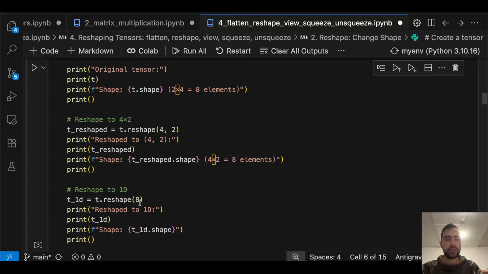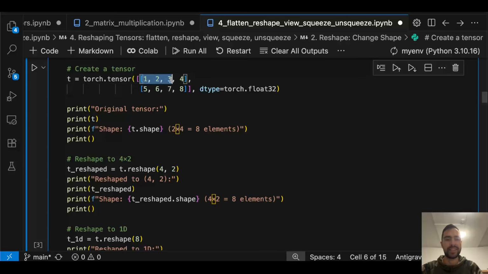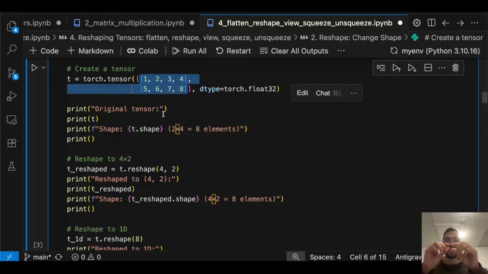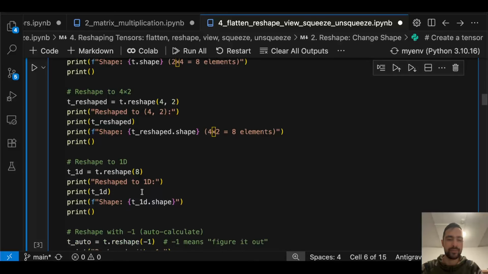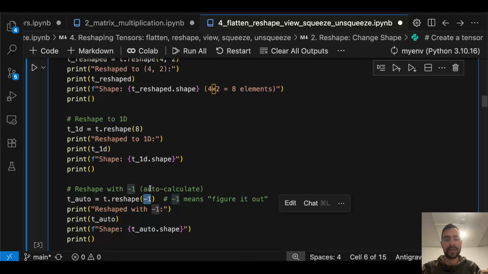You can also reshape it to just 8 elements. So now it will just be like a 1D tensor. All of these 8 elements will be in one array. So the dimension will just be 1D. You can also say -1. So it means figure it out. Figure out how many elements need to be here instead of this -1, which is going to be 8 because we already know there are 8 elements.